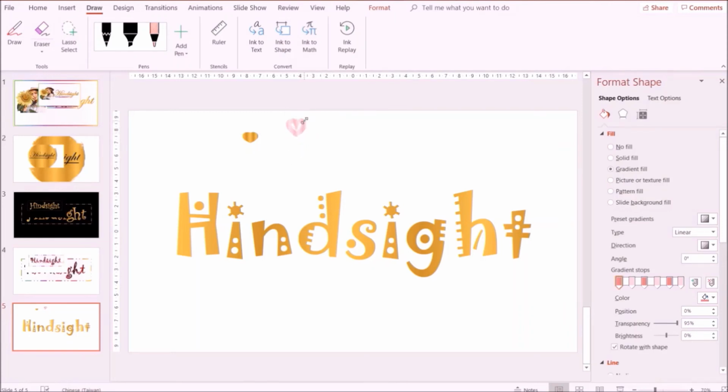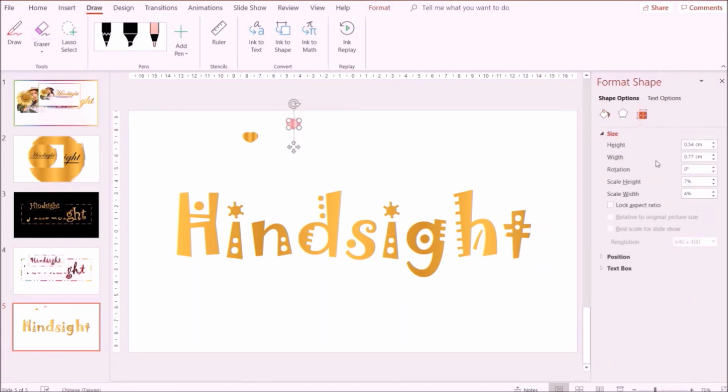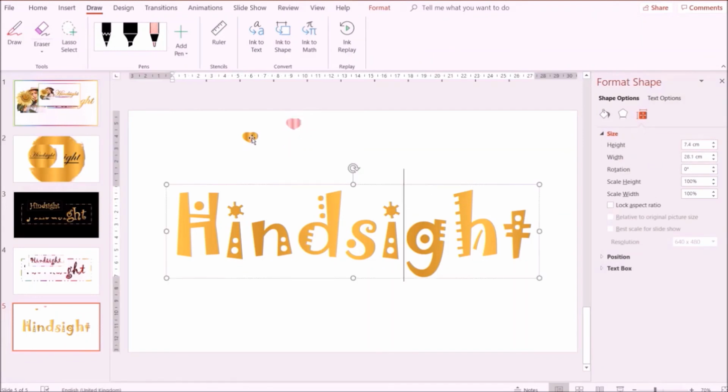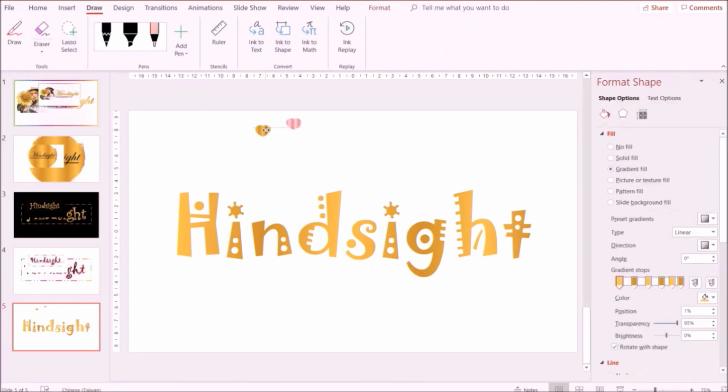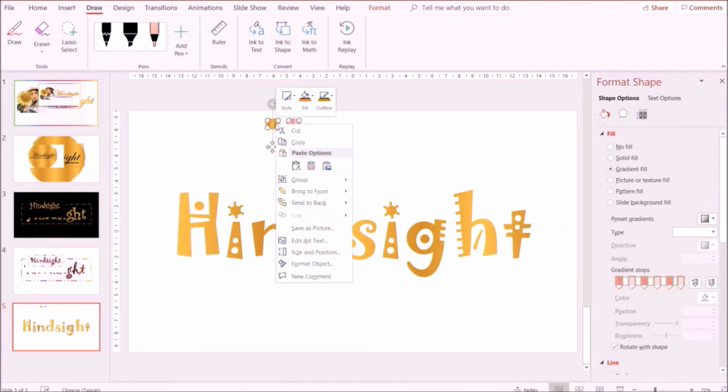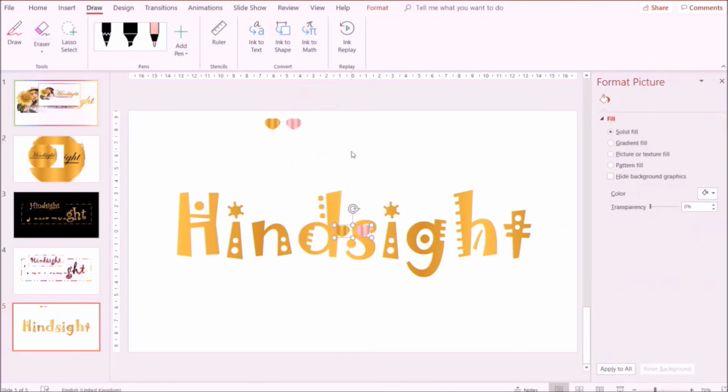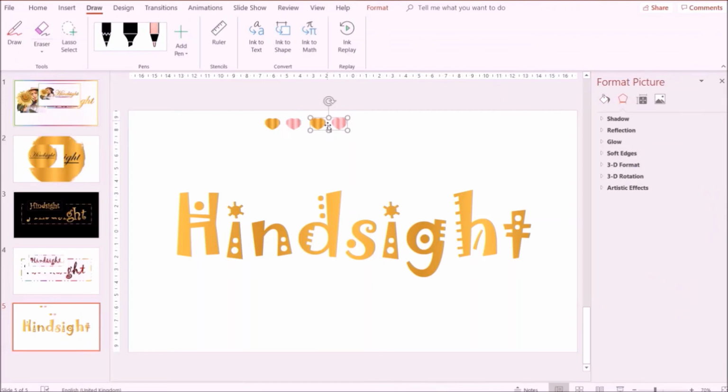So now what I'm going to do is click on the images, go to size and adjust the size of both heart shapes to make sure they're about the same. And once that is done, I'm just going to copy and paste as a picture. And then I'm going to keep pasting towards the end of the slide.